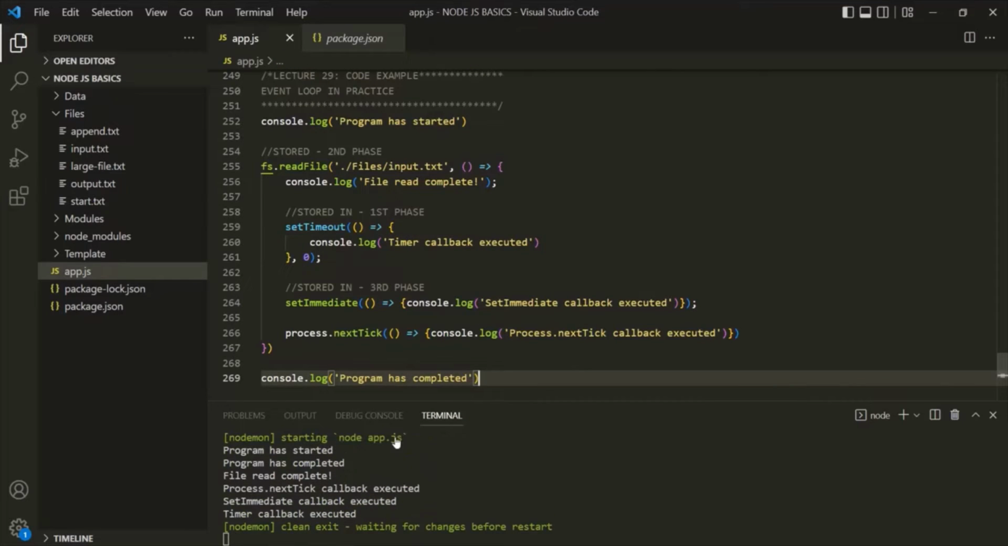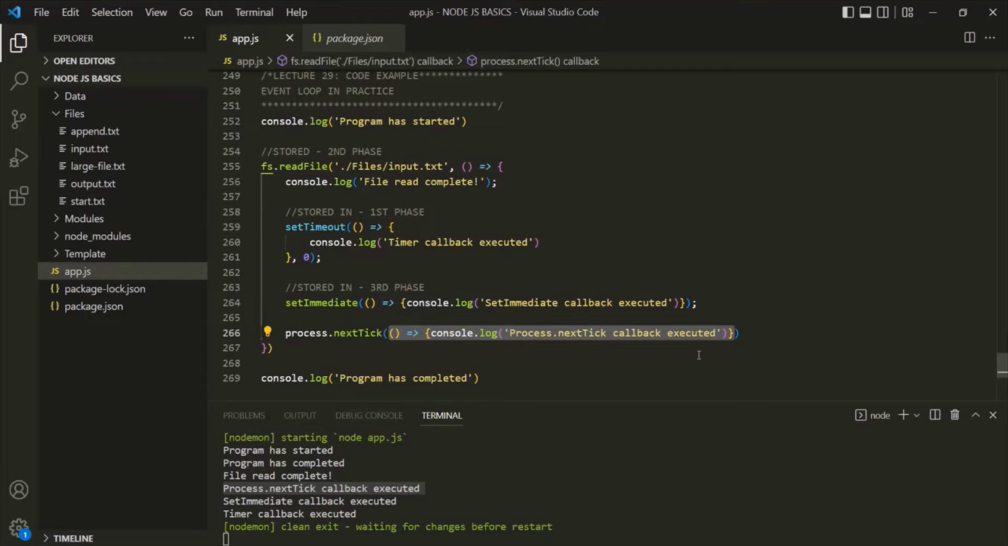If I save the changes, that's what you will see here. So these two are the top level codes. Then file read complete because the second phase was the first to be executed, this line of code. Then we have process.nextTick executed because once the execution of the current phase was complete, the callback function attached to process.nextTick got executed. And then we have this output message setImmediate callback executed because after the second phase, the event loop moved to the third phase. And in the third phase, we have this callback function which is logging this message. And finally, we have this message logged here, timer callback executed. That's because this callback was executed in the next tick.